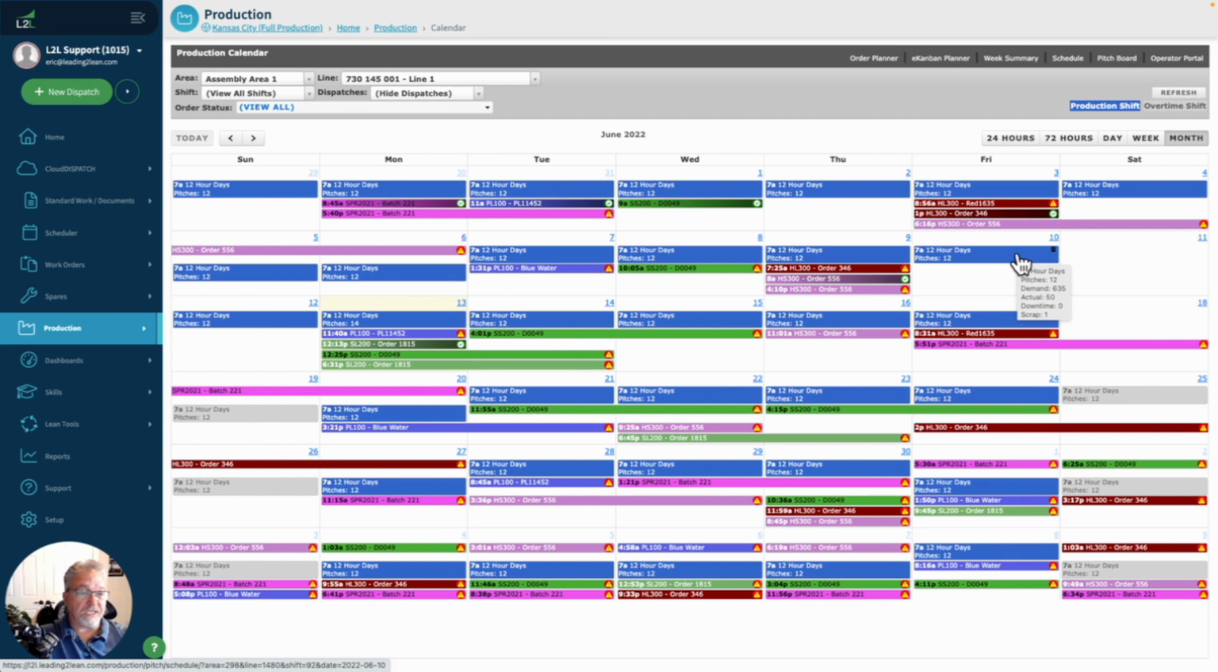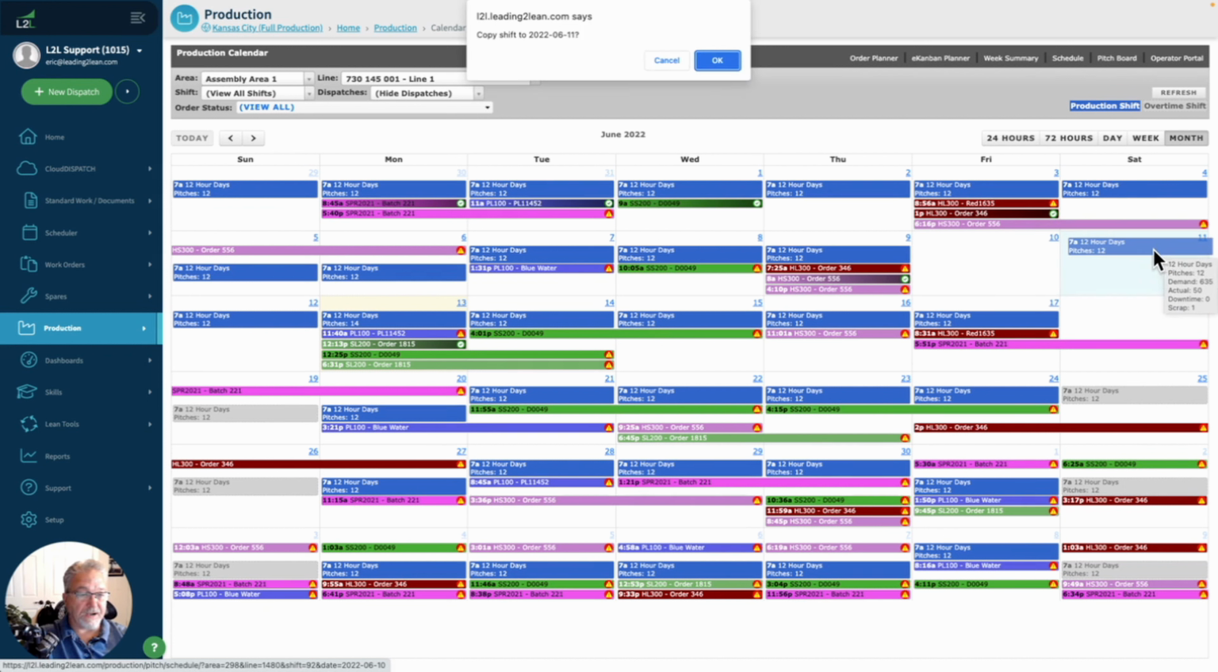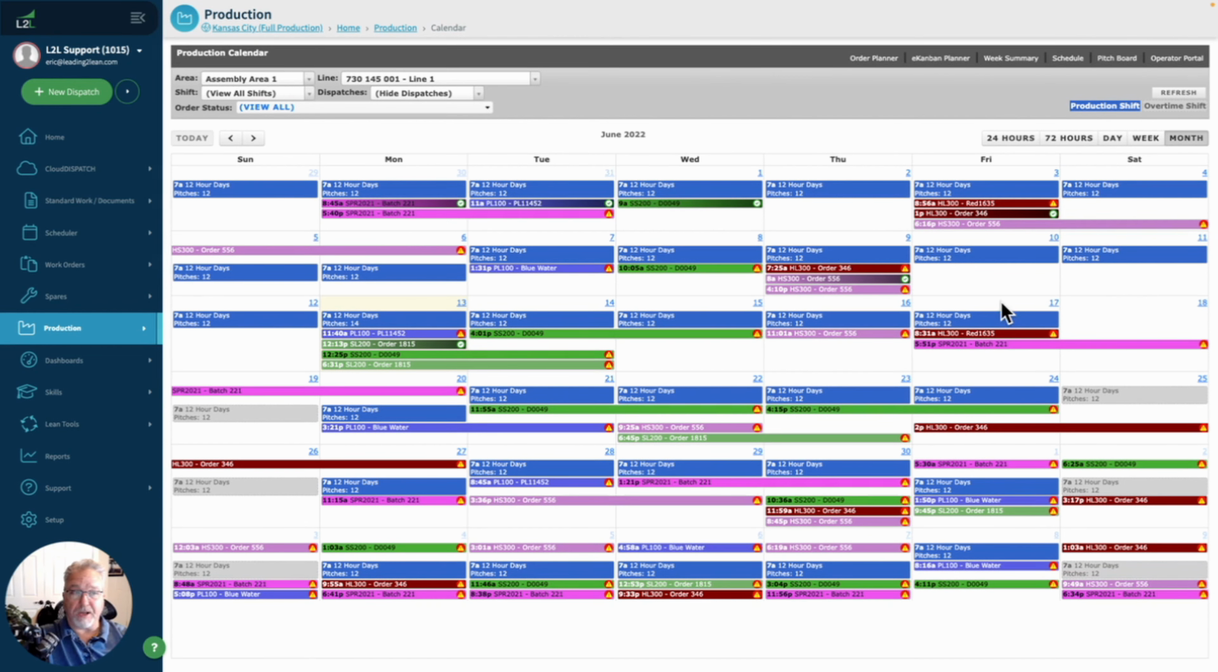So let's say you need to schedule this particular production line for a Saturday. It's very simple. You just grab a hold of the schedule for Friday, drag it over to Saturday. It's going to copy that production schedule over to Saturday. And now you can come in and run that production line tomorrow on that particular line. So very simple drag and drop feature here on L2L for production planners to follow. Really easy way to schedule your production line and your whole area if you need to.